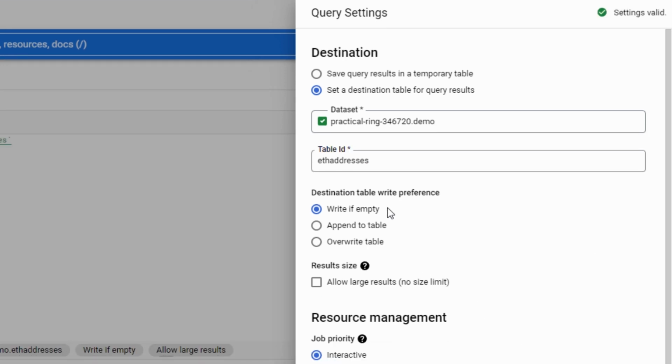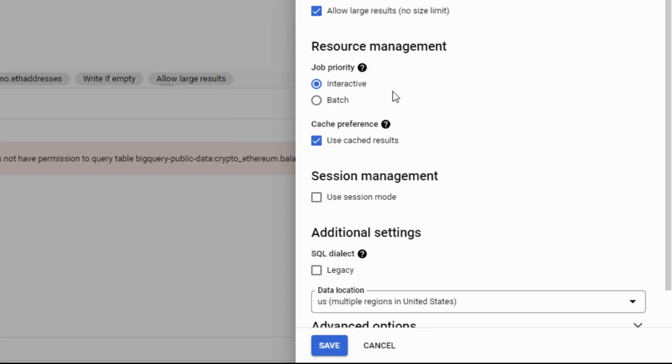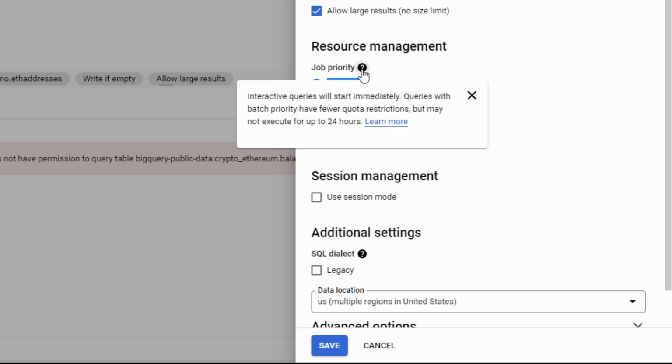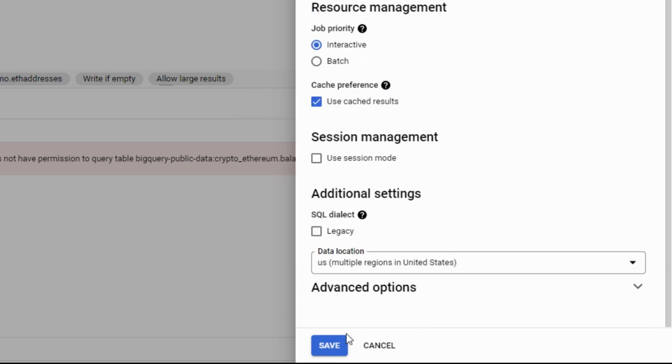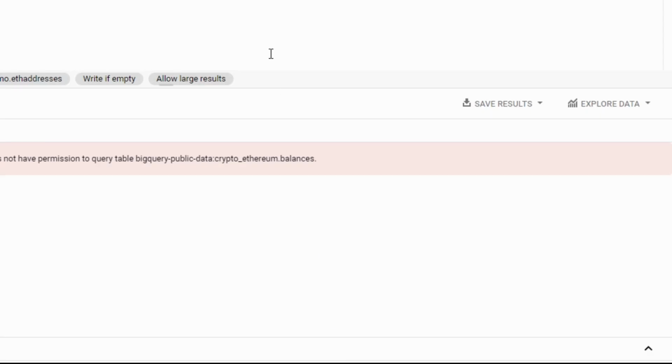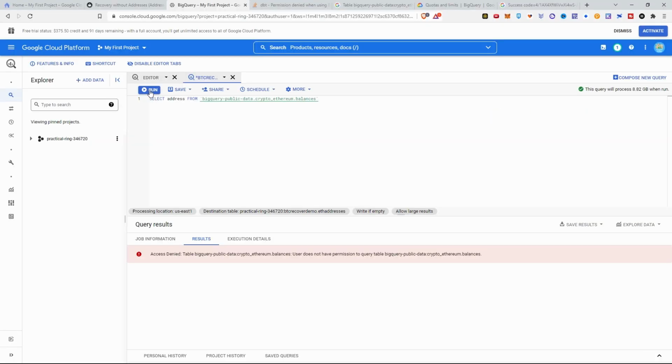In terms of these settings, we'll just say write if empty, so we'll assume you don't have a table there for that. We will say allow large results, just in case you're using something like Bitcoin. And in terms of these other settings, we want this to run while we're here, so we will leave that as interactive. And we can just leave everything else alone. So we'll say save.